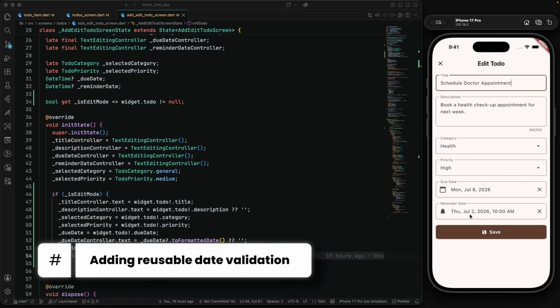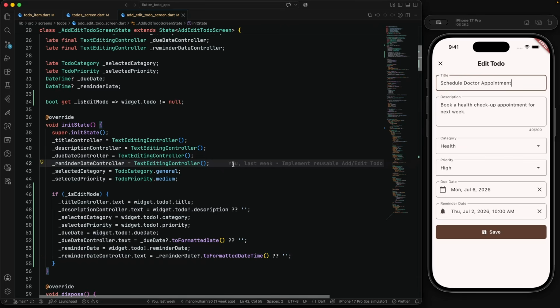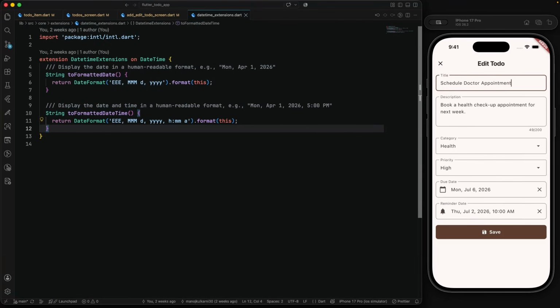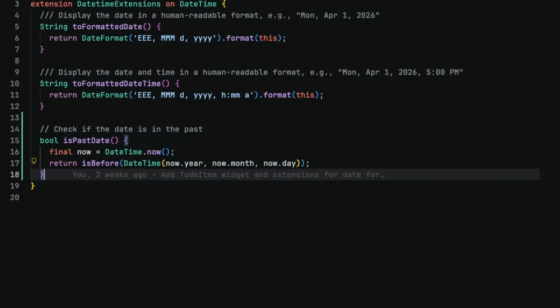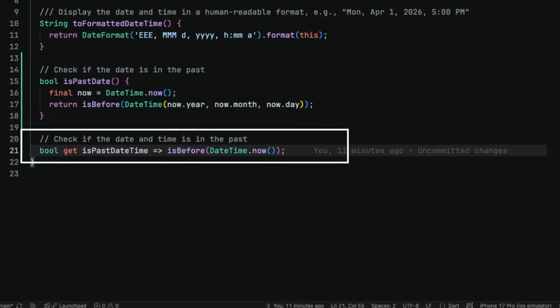Now that we have decided how our edit flow should handle those past dates, we need a clean way to validate those dates. Instead of repeating the date-time comparison throughout our UI, let's keep this logic in one place. We already have our DateTime extension with formatting helpers. Let's add 3 more helpers that we can reuse across the app. First is isPastDate. This checks whether the date itself has already passed, ignoring the time. Next, we need to handle reminder dates, where the time is more important. For that purpose, we will add isPastDateTime, which checks if the date and time is in the past.